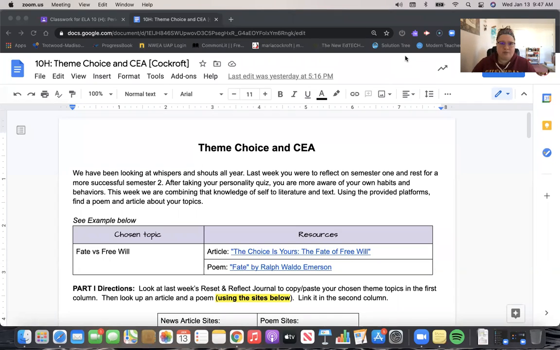Maybe you want me to show them something, need a visual, or maybe you were absent on the Zoom and you need that helpful tip explanation. So I'm going to try to get this done as quickly as possible. You can pause as needed.